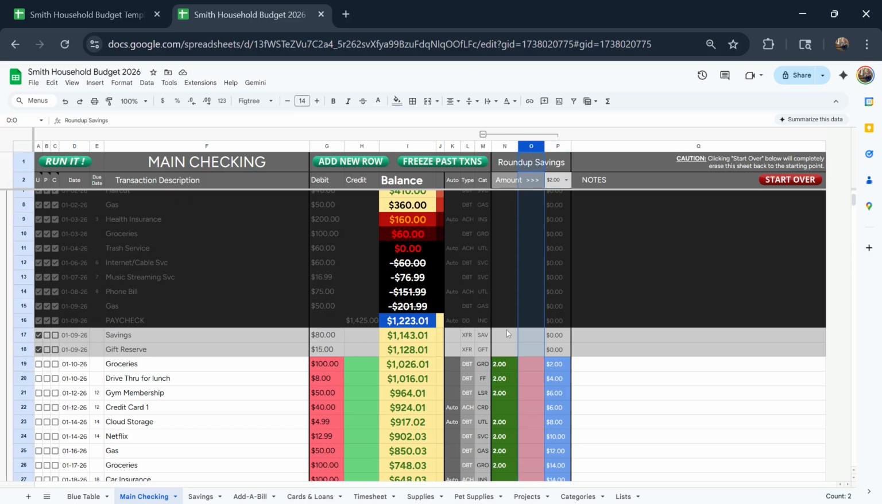Next, in the red column O here, we have Roundup withdrawals, and this one is manual, so anytime you move money out of your Roundup savings, you just enter that amount here for whatever date is associated with it. And of course, we have the blue column P over here, which is your balance column, and it keeps a running total based on what's going on in both columns N and O.